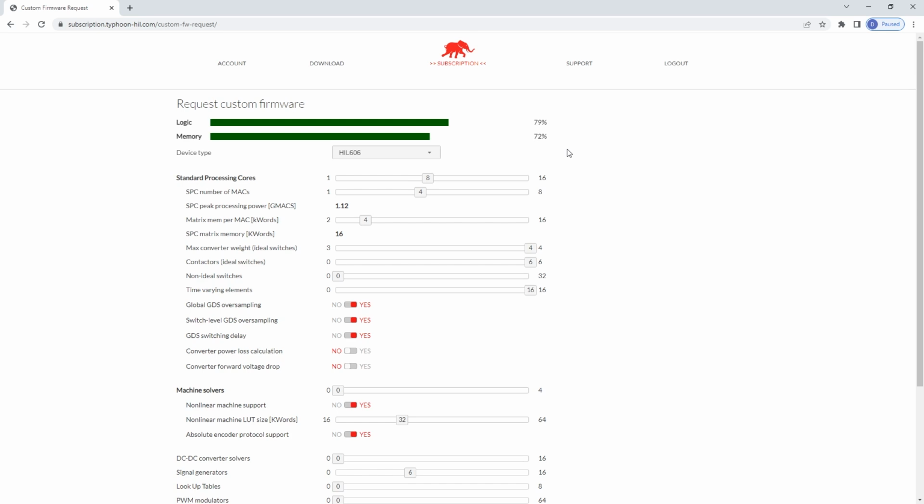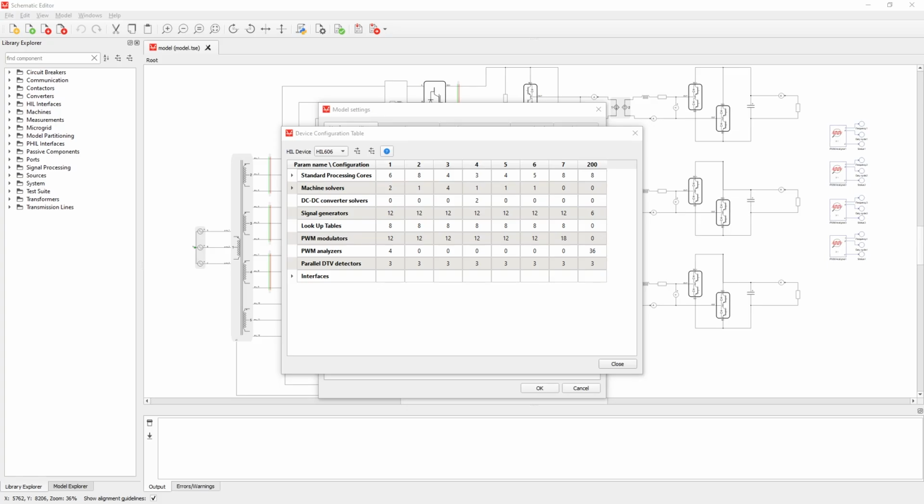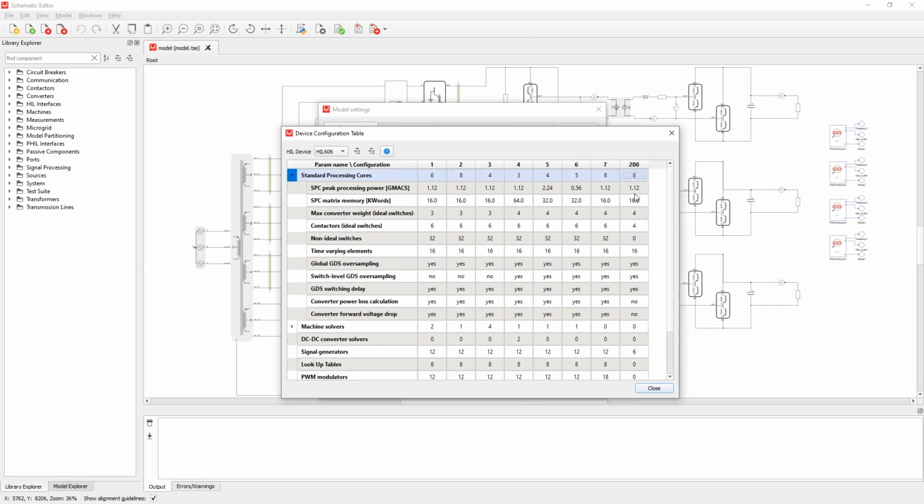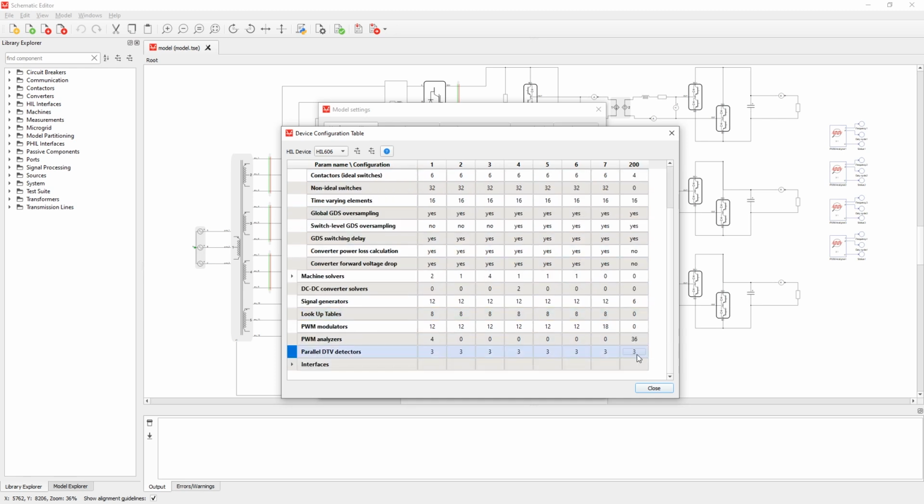Once we have finalized our custom configuration, the next step is to contact your Typhoon Hill representative. They will assist you in generating the custom firmware configuration files. After acquiring the firmware file, it can be integrated into Typhoon Hill Control Center, and you can use it just like any standard configuration. In the Schematic Editor's device table, you will observe the integration of your own custom firmware configuration. It is important to note that the configurator tool provides an estimation of the firmware configuration. For definitive confirmation, a more detailed analysis by our FPGA development team must be conducted.